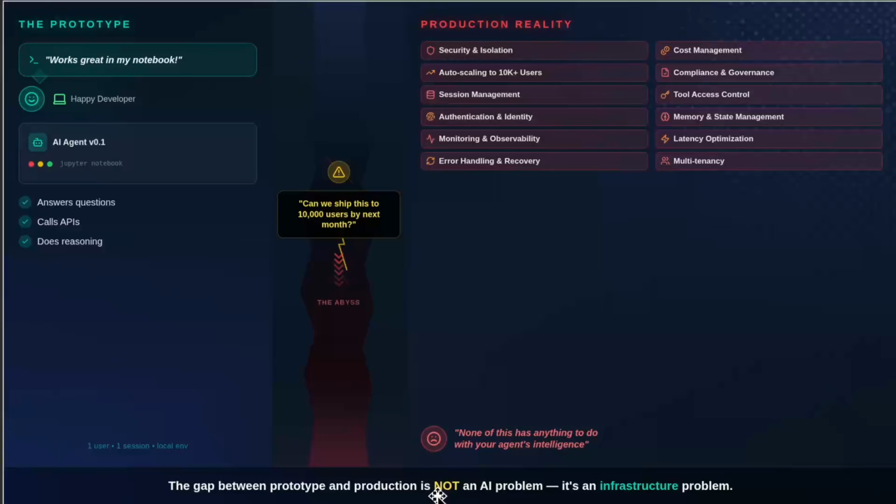But then someone asks, can we ship this to 10,000 users by next month? Now, here comes the challenge, and suddenly you are staring down a mountain of infrastructure problems that have absolutely nothing to do with your agent's intelligence. That gap between a working prototype and a production grade system is exactly what AgentCore was built to bridge.